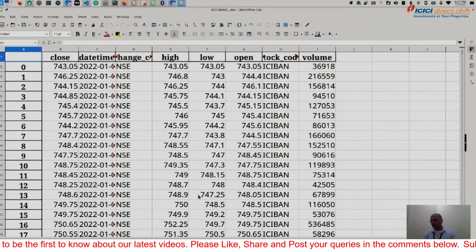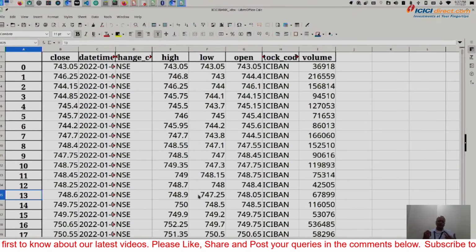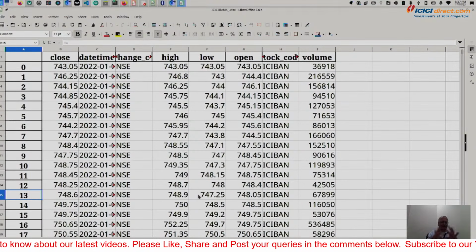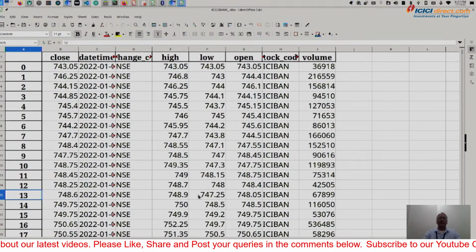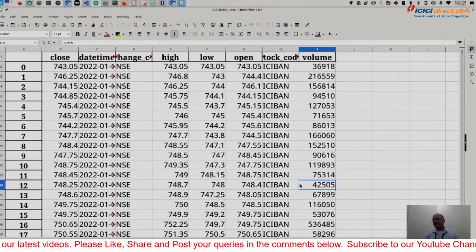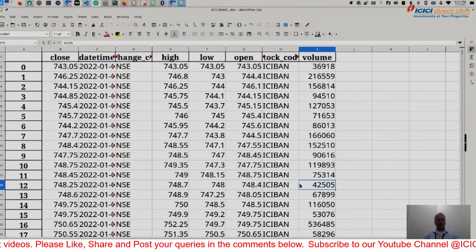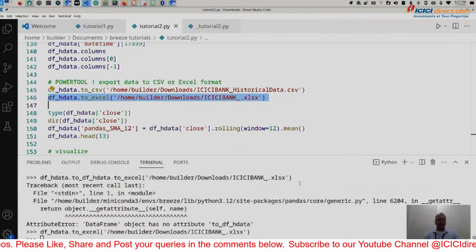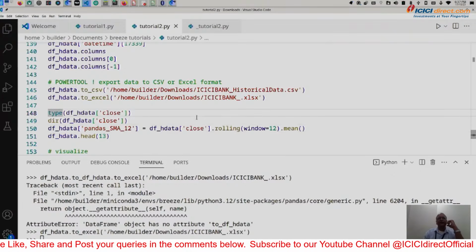Now, for people who love Excel and who are still learning pandas, they're not that comfortable. You can just download to Excel and start using it. That's it right there. You don't need to get too deep into pandas or even Python, right?